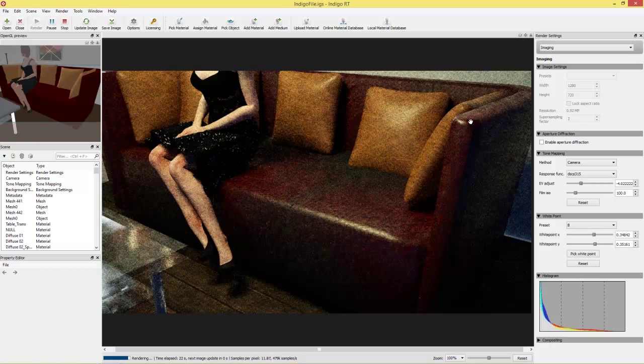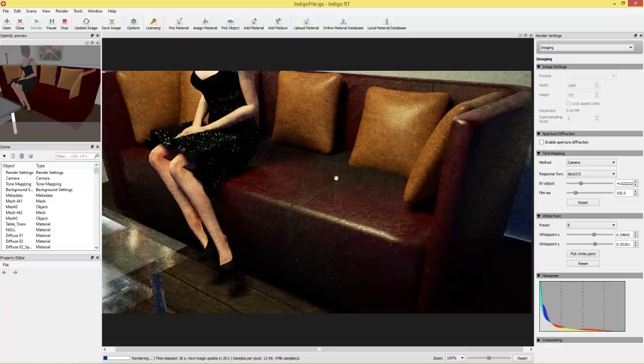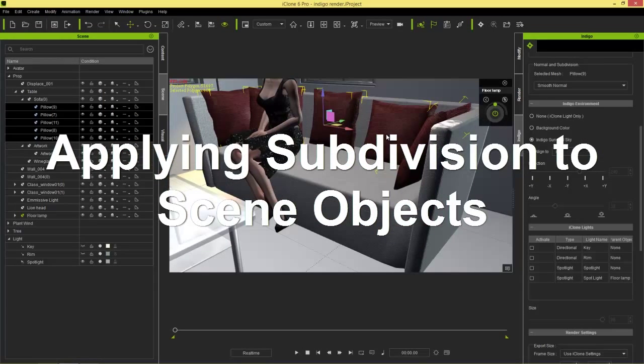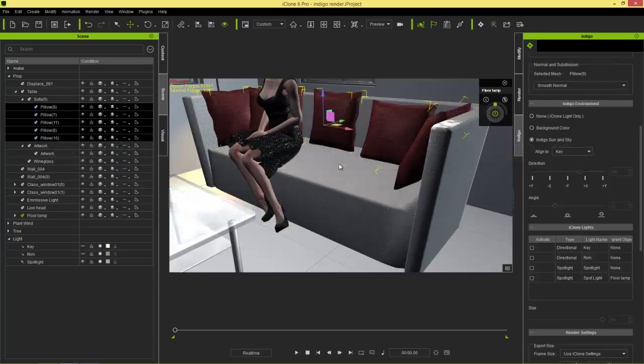Or maybe our sofa is a little bit edgy as we get into like the 30-second time frame here. You can see the edges of the surface, the texture of the surface of the leather there a little bit better. You can see it's a little bit big. So what I'm going to do is go ahead and stop this. And what we're going to do is use Subdivision on these different objects in my iClone scene here. Not Subdivision in iClone, but Subdivision in the Indigo renderer.